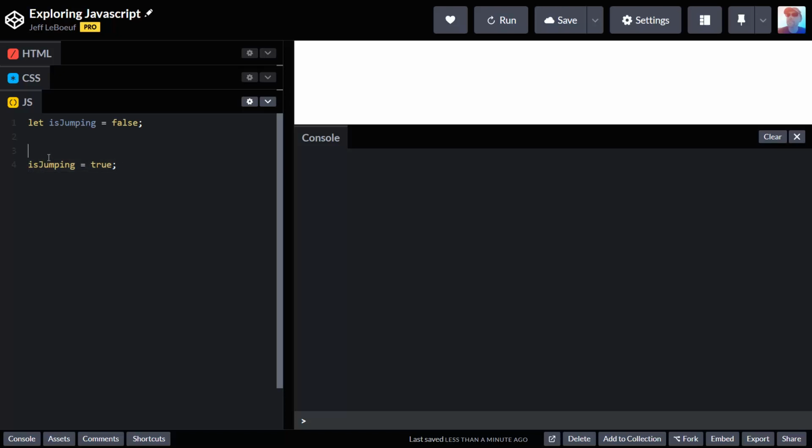To create a function, the first thing you need to do is write the keyword function, and then you have to give your function a name. So let's call this jump. So we have the keyword function, which is a simple way to create a function in JavaScript, and then we have the name of our function, which is jump. We're going to be able to call this code anytime we want, so we have to have a name to use. Now the thing that comes right after the name is parentheses.